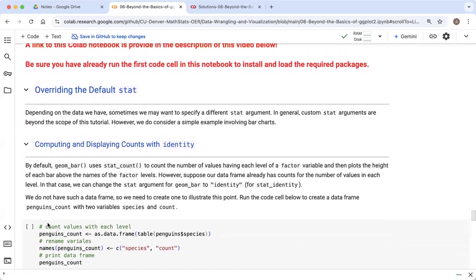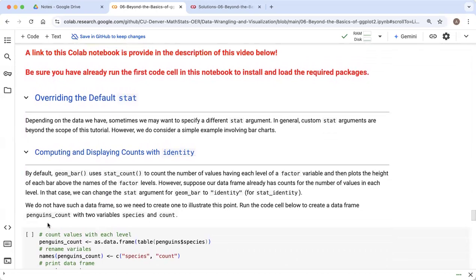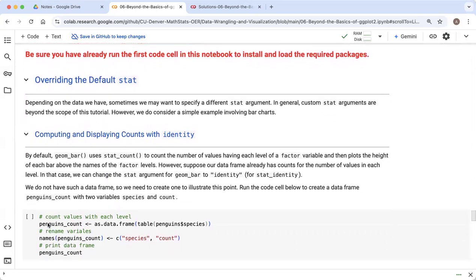But sometimes we might want to display a different stat than the default. And so let's first think about how we could display counts with the identity. And you might think, why am I going to do this in a different way? I just want to illustrate this first method because it's going to give us a way of really customizing things to display any sort of count that we want to.